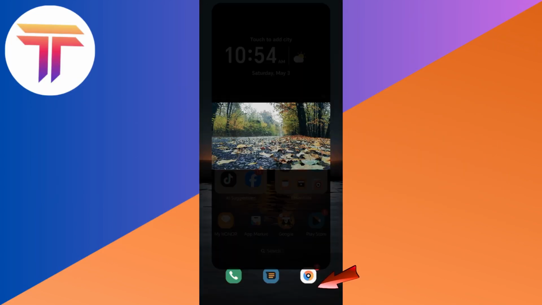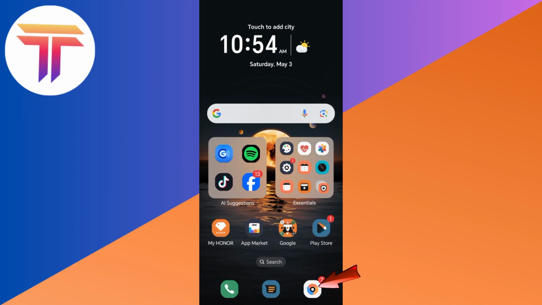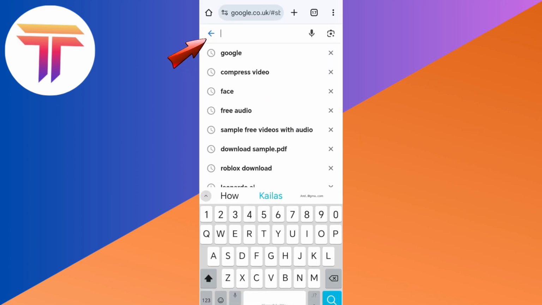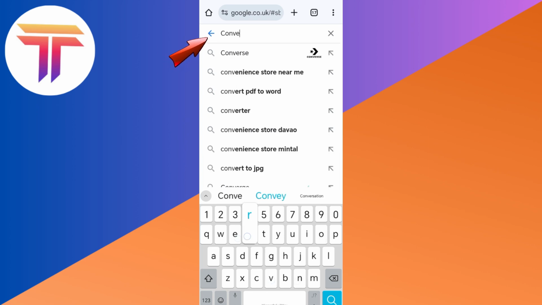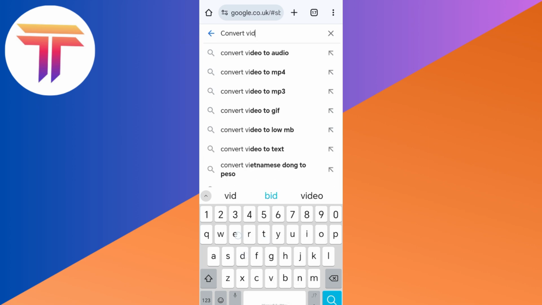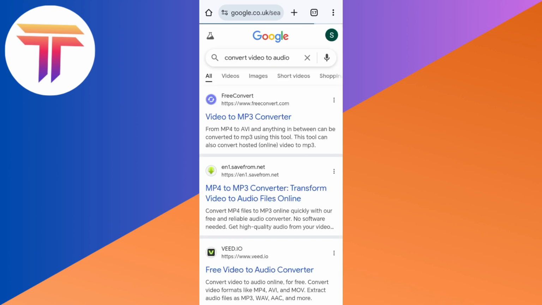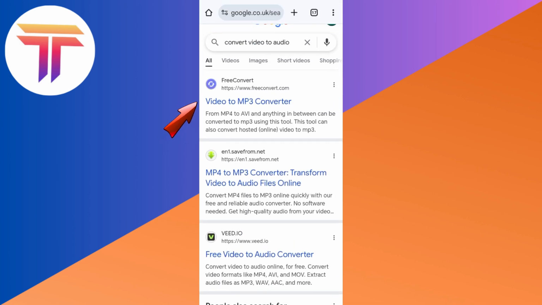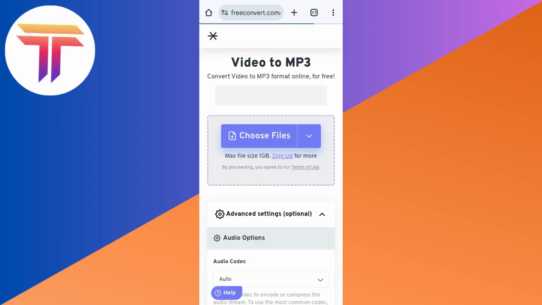So let's start. If you want to convert a video to audio on your Android, you need an online tool to do that. So you can go to any web browser. For me, I go to Google web browser and then search for convert a video to audio. But you can also go to Play Store and search for any application that can convert video to audio. This time, let's use Google web browser and tap this free convert right here.